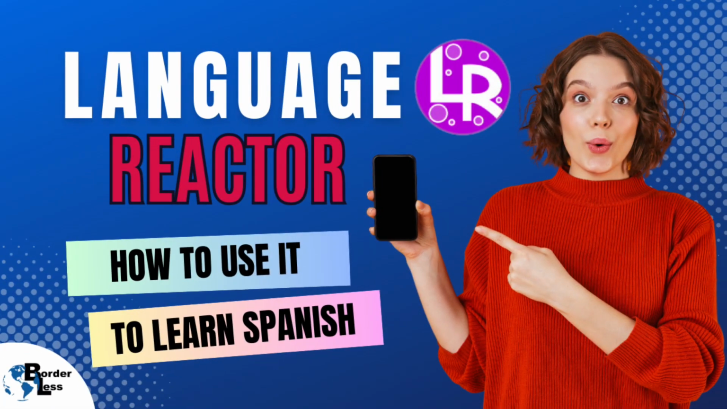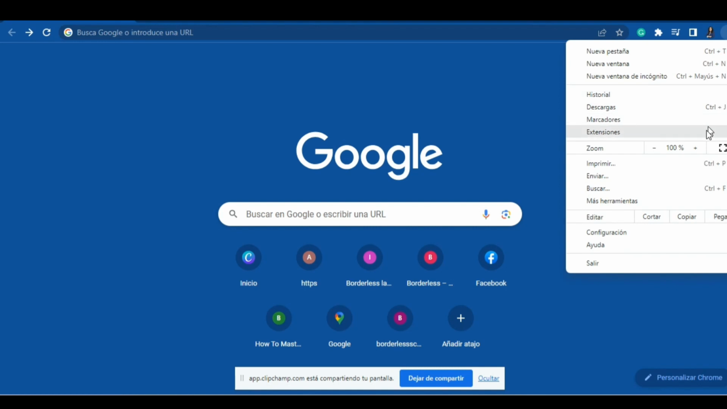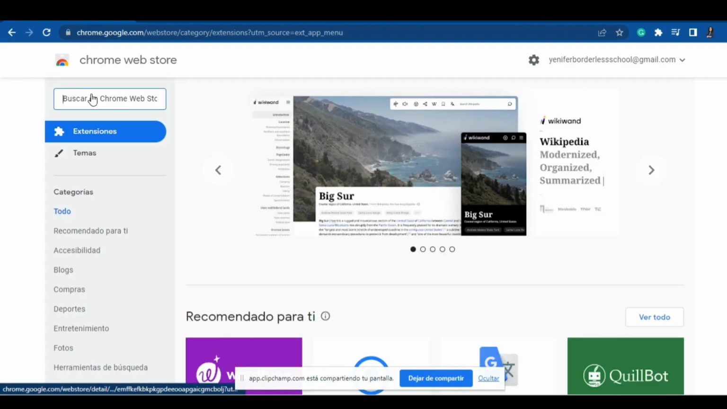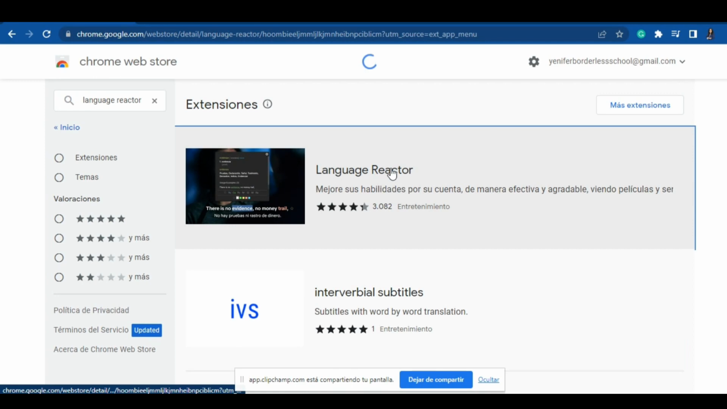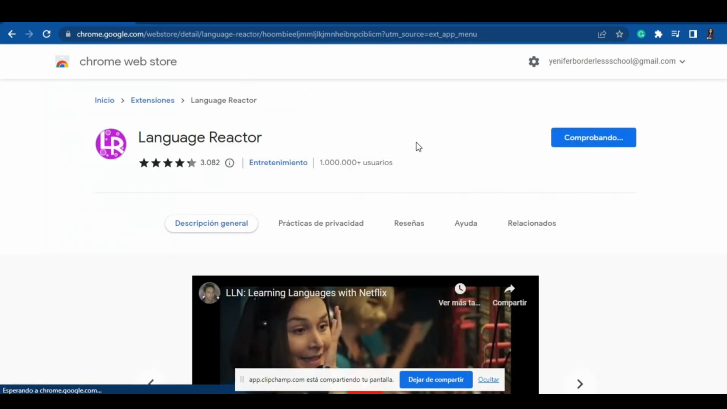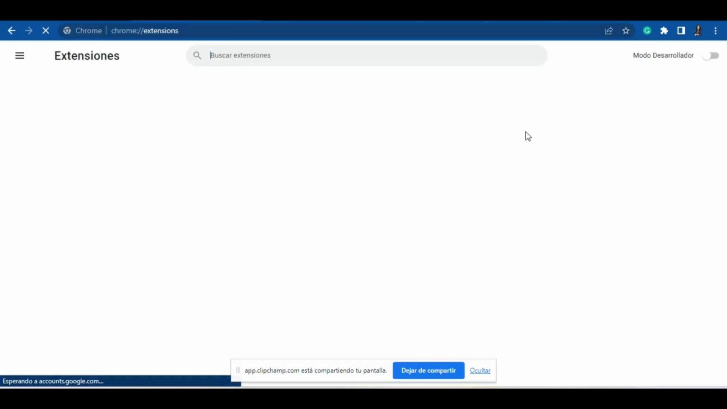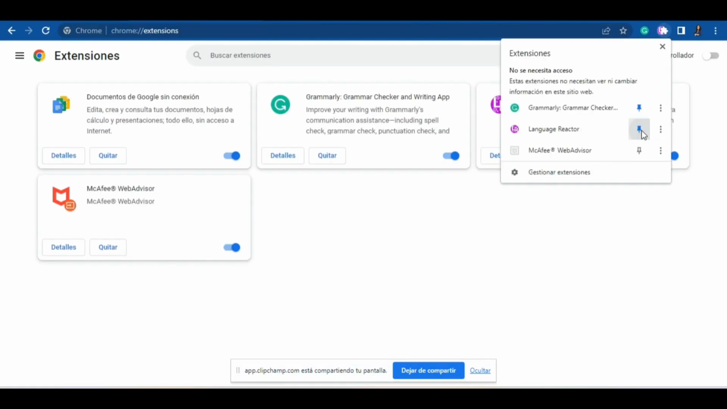How to use Language Reactor. First of all, make sure you are using Google Chrome. Then, head to your Chrome Web Store and type Language Reactor. Click the first option you see in the list and install it. Once installed, go to the Chrome Manage Extensions setting and turn on the Language Reactor extension.